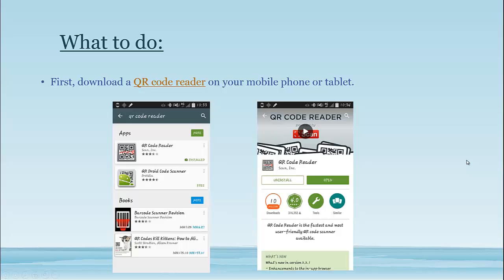First of all, you need to download a QR code reader. If you don't know what a QR code is, it's these sort of codes that you see right here. So just put the words in the Play Store, or you can go to iTunes, I believe, is where you find it, in Apple. Put in QR code reader. It's free. And then install it on your phone. You can use a tablet, but this is going to be much more convenient using your mobile phone.